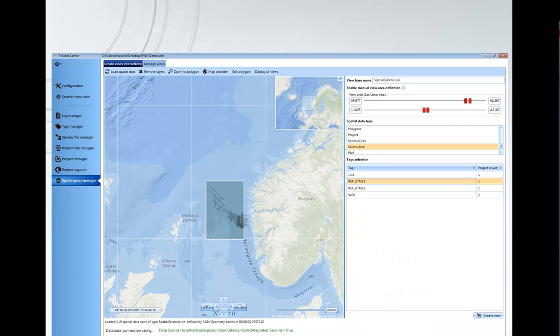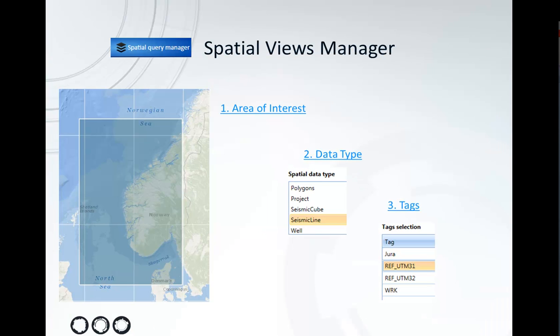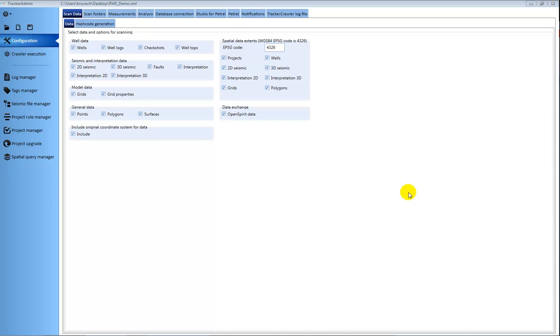Here's a quick overview of the interface of the Spatial Query Manager. It consists of a map here where you can define your area of interest interactively and preview your view. Here you choose your data type that you wish to use and finally your tags. So it's really 3 easy steps to create these custom views: choose an area of interest, select a data type, and choose the tag. So let's quickly do that.